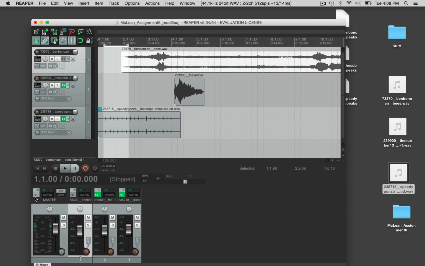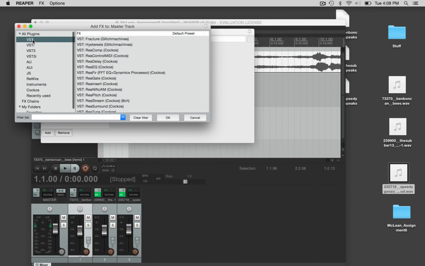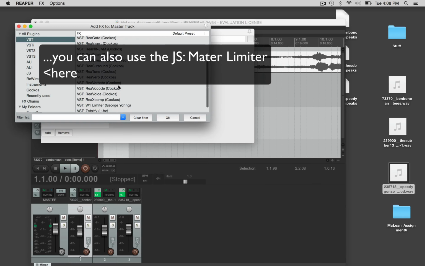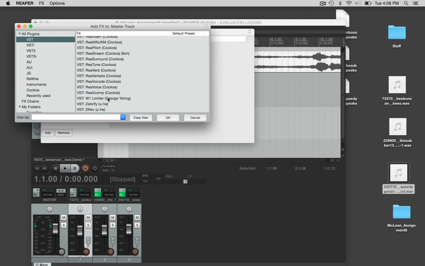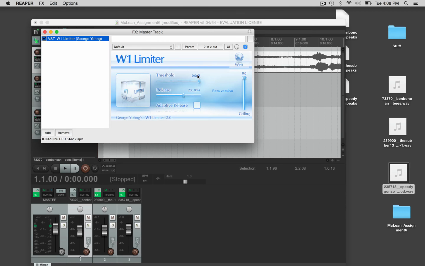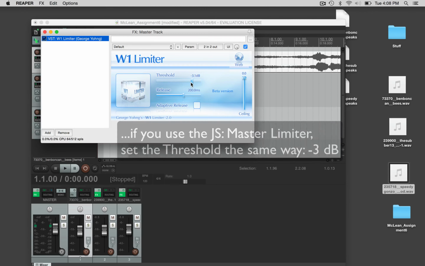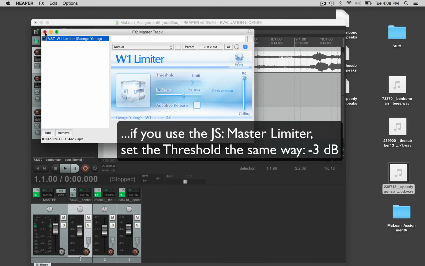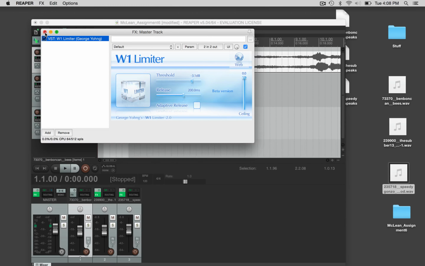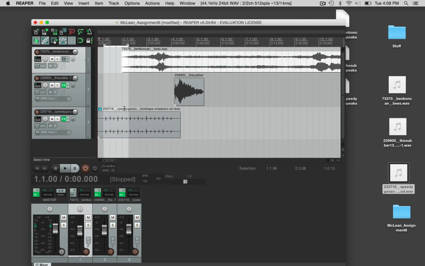The big thing that you can do on the master block to avoid clipping on the output is put the W1 limiter, and you just go to effects right here on the master block. And this is a VST plugin. And if you scroll down, you should have this already installed in your VST plugins folder. And then you just put your threshold about 3 dB back here. And this will smooth out any peaks and keep them from going or trying to go over 0 and clipping the output. And there you go. You're pretty much ready to export your masterpiece here.